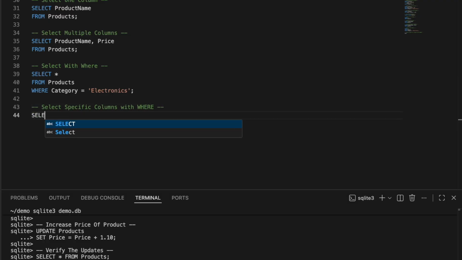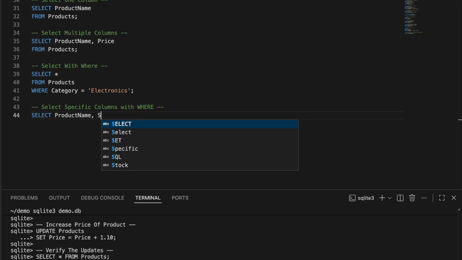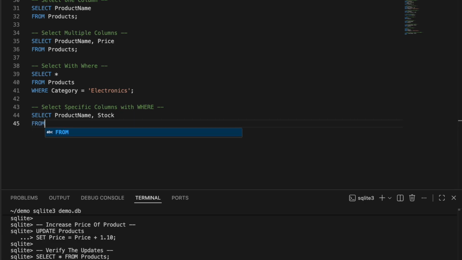In this example, we're using select product_name, stock from products where stock > 20 to find all products that have a stock quantity greater than 20. SQL checks each row in the products table and compares the stock value. If the value is greater than 20, that product is included in the result.